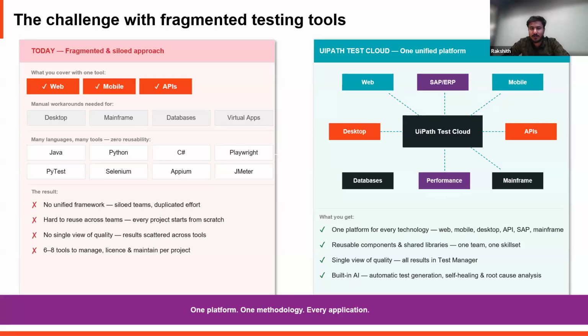But UiPath Test Cloud changes everything by giving teams one platform, one methodology across every application, like web, mobile, desktop, API, database, and performance testing. The value is not just about tool consolidation. It is the shared skills, reusable components, and unified built-in AI across the entire testing lifecycle. As you can see here, one platform, different applications. Everything we can automate using UiPath Test Cloud.